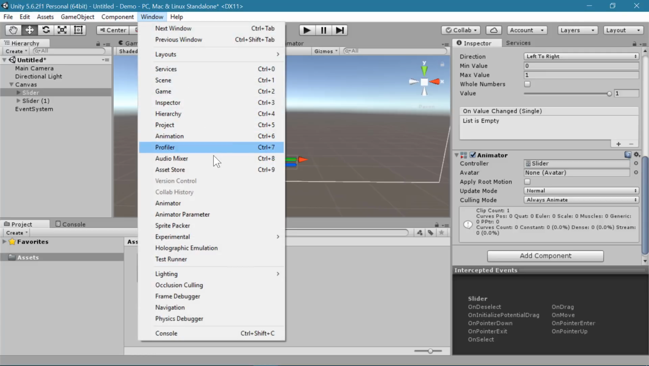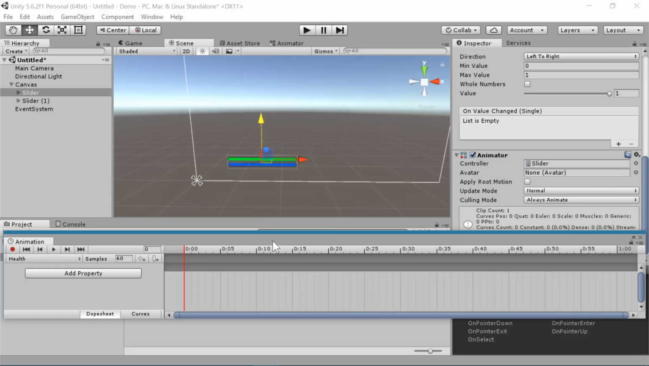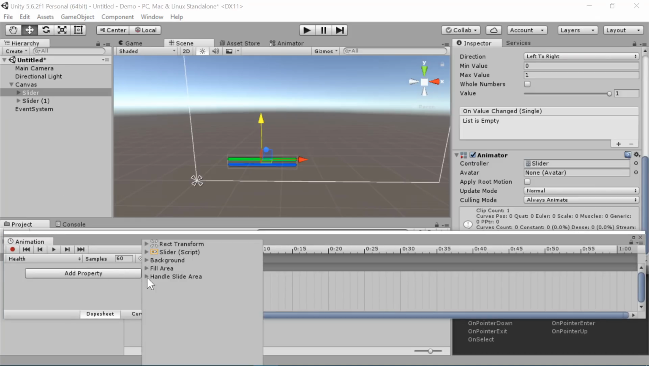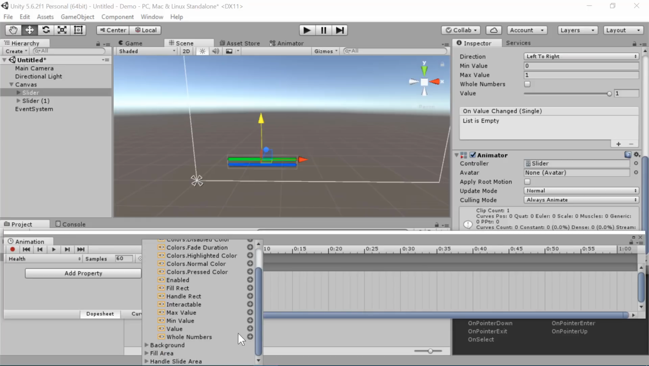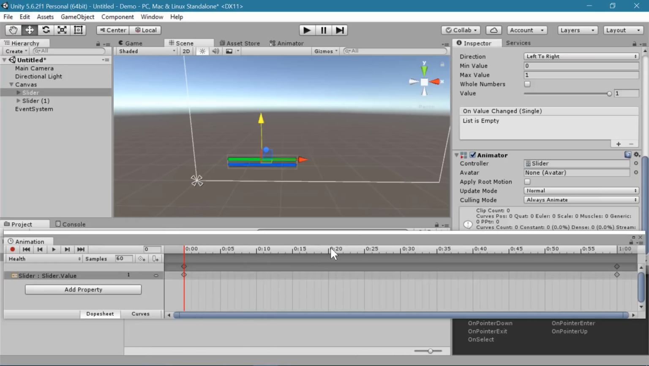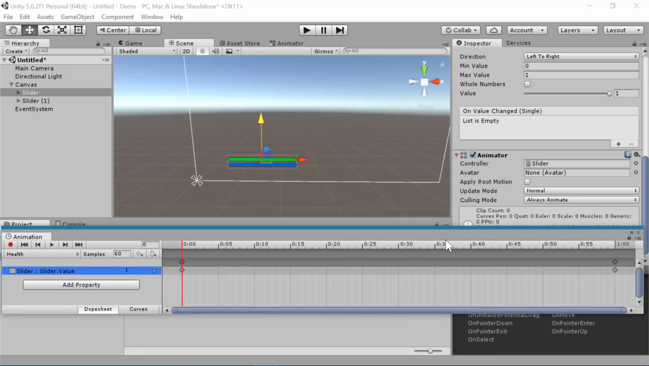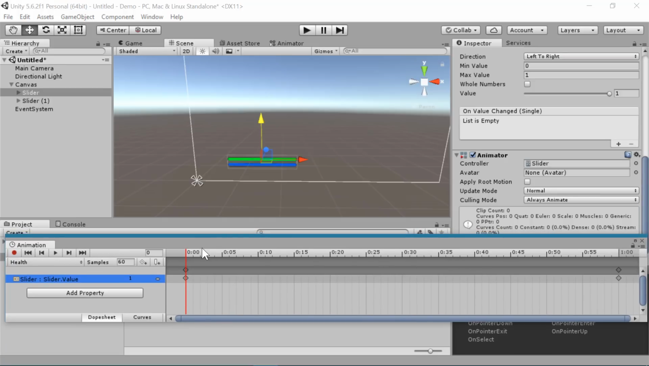So now if I go to Window, Animation, and add property, I can see these are the different things that I can do animations on. And the one that I want to animate is, I'm going to animate on the slider. I'm going to animate the value. So I'll hit this plus button here to animate the value. And so what I want to do is animate from a value of 0 to a value of 1.